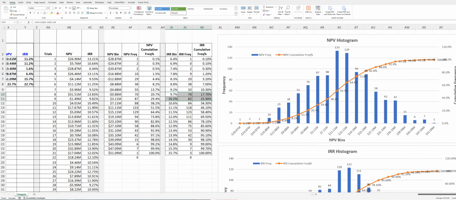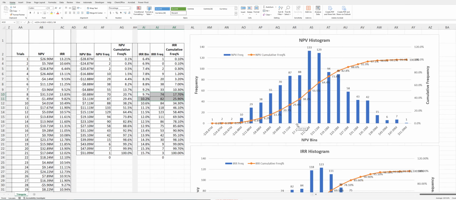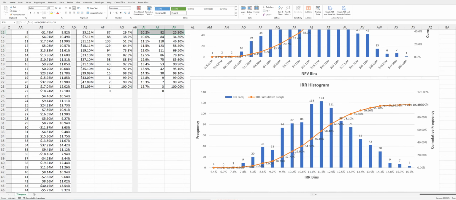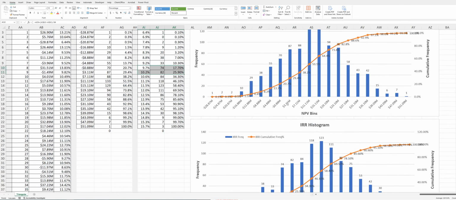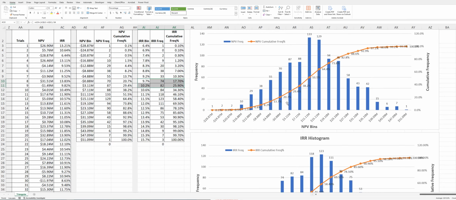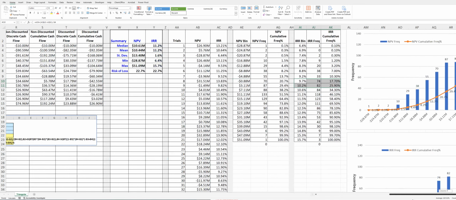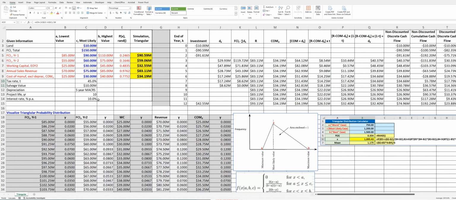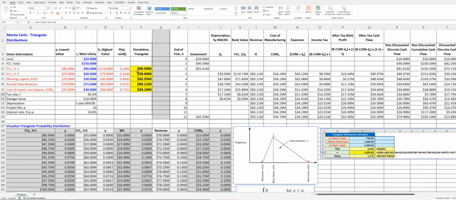We can then generate our histograms. So our graphs where we have the frequency and then the cumulative frequency, and you can see where we cross over from positive to negative IRR, or from profitability with respect to the IRR and the net present value. So that is a quick look at how you can incorporate Monte Carlo simulation into a process like this.